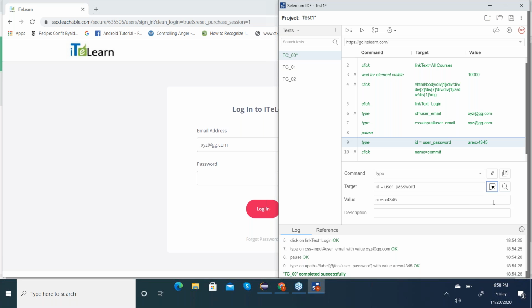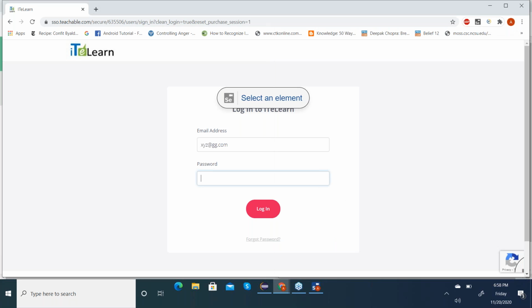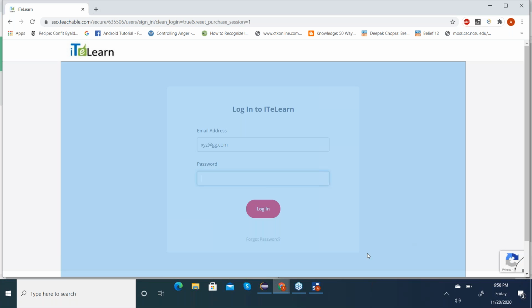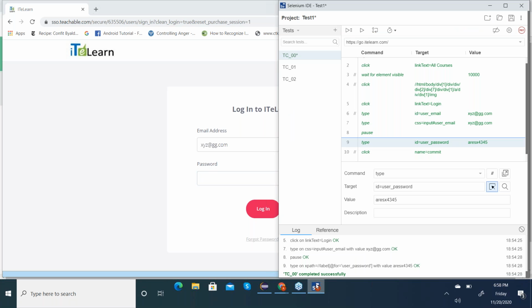Did you click on it for me? Yes, I did, but it's not selecting. Can you remove those spaces after ID and equal to? I don't know if it affects, but I just didn't want to use a different format. And now, okay, there you go. So now it's identifying it. That's good. Now rerun your test, please.